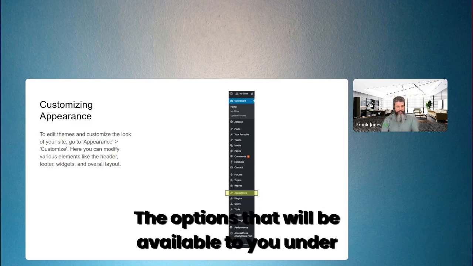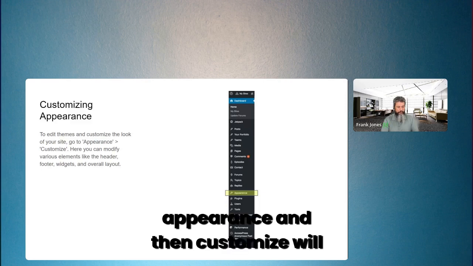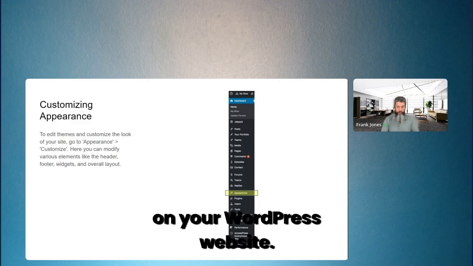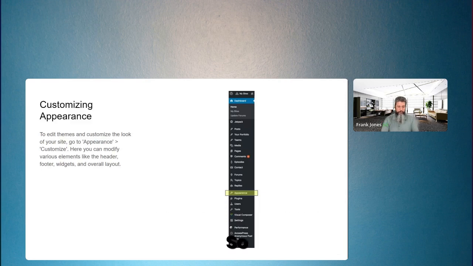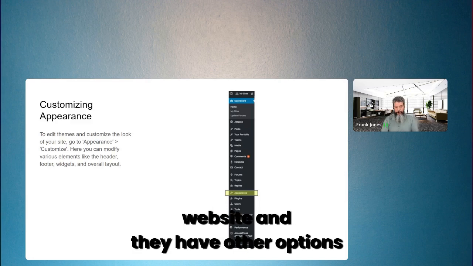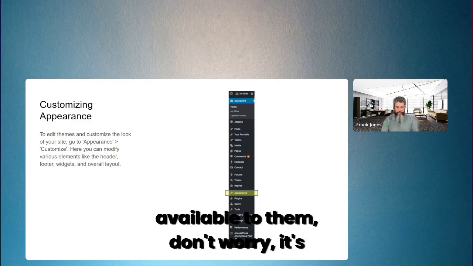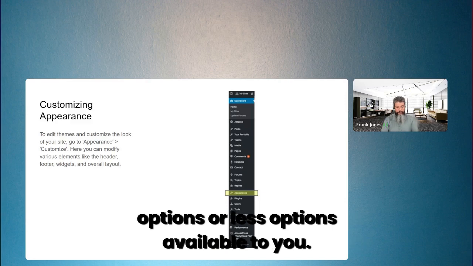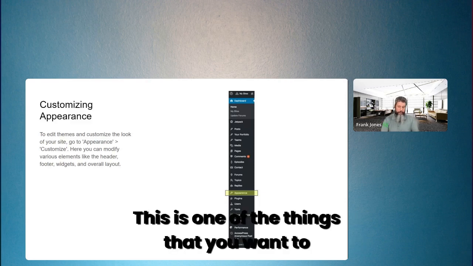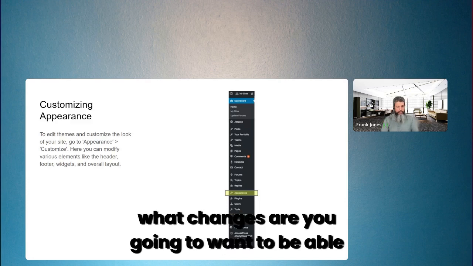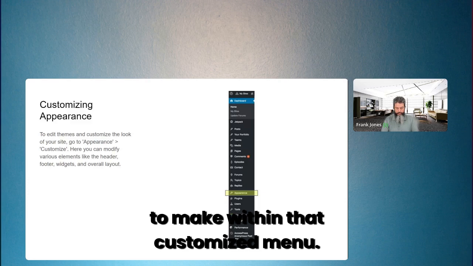The options that will be available to you under Appearance and then Customize will change depending on the theme that you're using on your WordPress website. So if you're looking at somebody else's website and they have other options available to them, don't worry, it's probably because they are using a different theme than you are, and so your theme may have more options or less options available to you. This is one of the things that you want to consider when you're selecting a theme, is what changes are you going to want to be able to make within that customized menu.